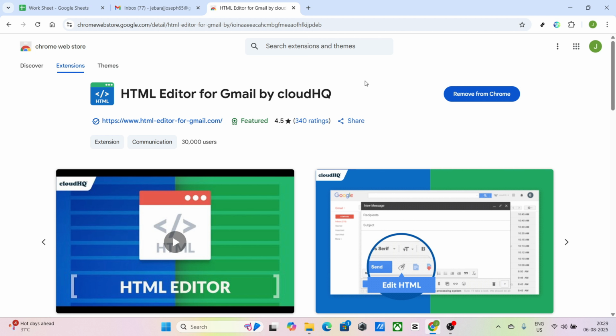After you've located the HTML Editor extension in the store, you will see an option to Add to Chrome. Click on this to initiate the installation process. A prompt will appear asking you to confirm the installation. Simply click on Add Extension to proceed. Once the extension is installed, I recommend pinning it to your Chrome extension bar. This means it will be easily accessible whenever you need it.